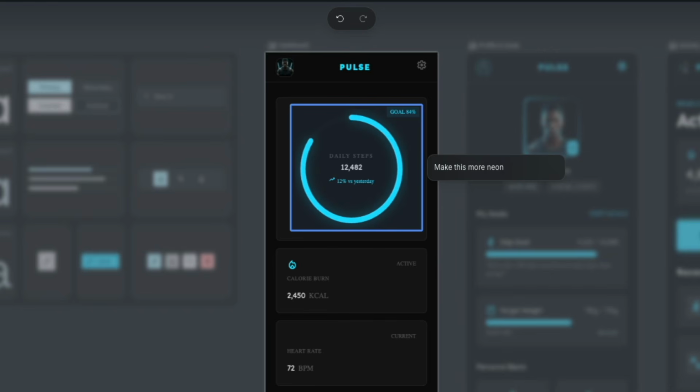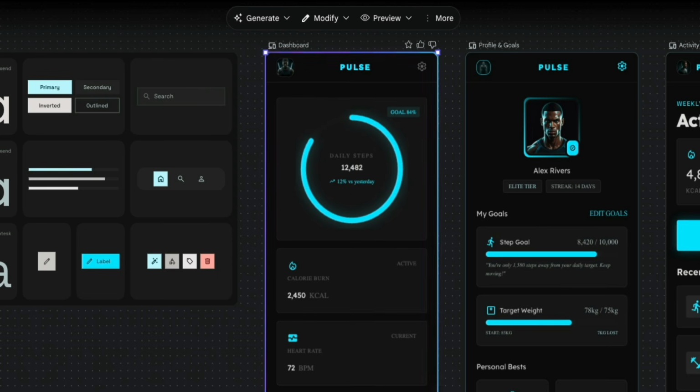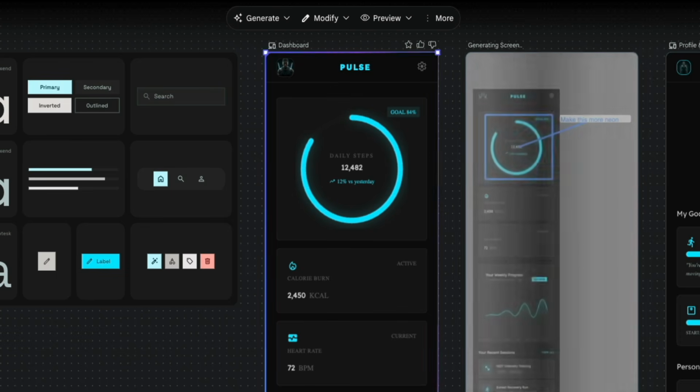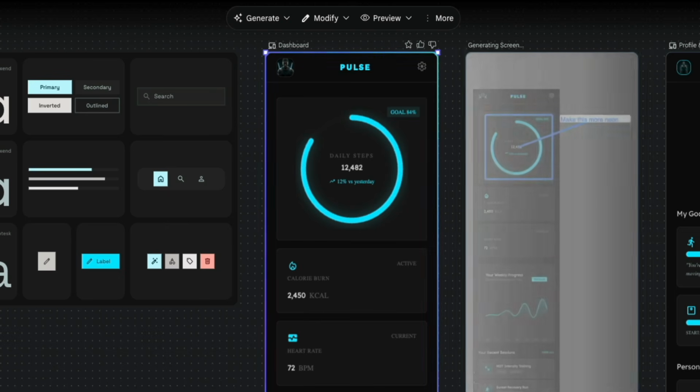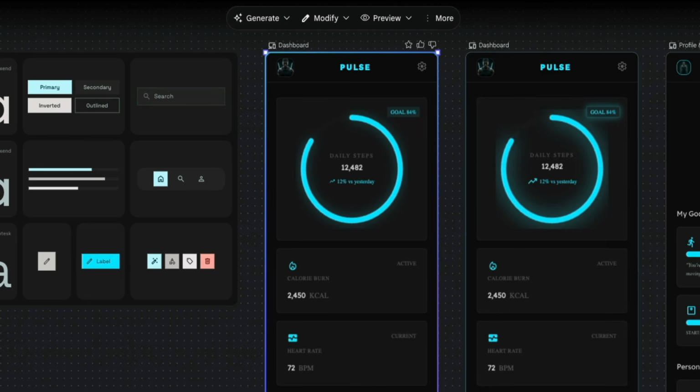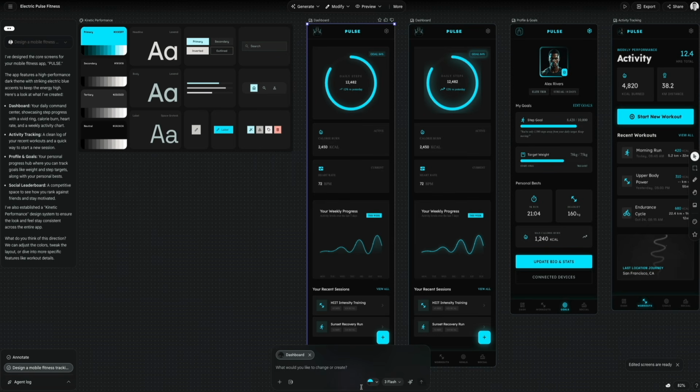And for this example, I'm just going to quickly say, make this more neon. And I know that's kind of general, but we'll send that through and Stitch will get to work generating a revised version of that screen right next to the original. Now, again, I'm speeding up for the sake of time. This only took about 20 or 30 seconds or so, but you can compare before committing. And it's a really natural way to iterate without having to redo the entire design.